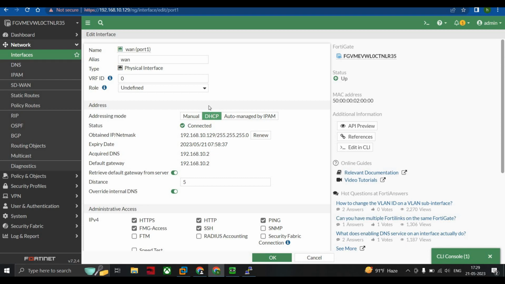Here I selected DHCP because I get the internet from my PC. So I opened DHCP, and this is the DHCP IP address. You must be getting the IP address from your EVE-NG, like you are using 10.128. It is the same thing. For my Fortinet, it gives me the management IP address 129. As simple as that.